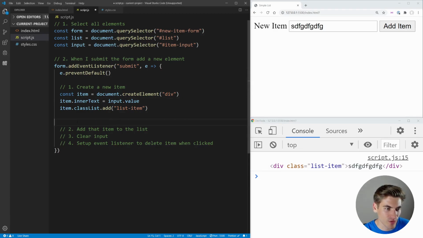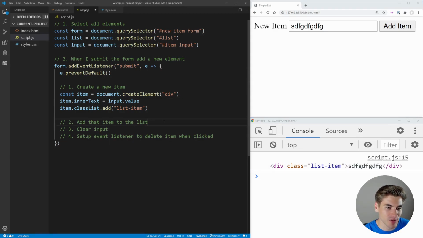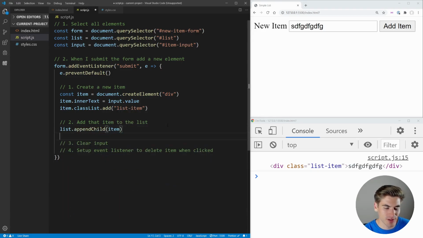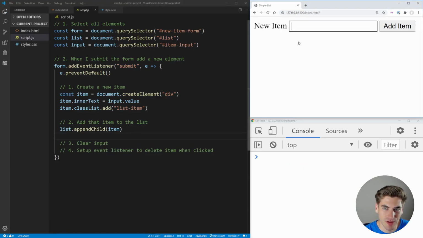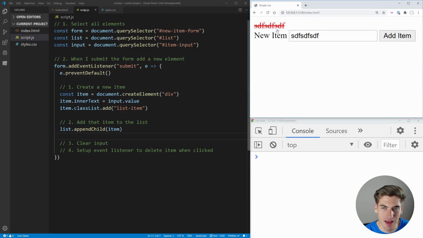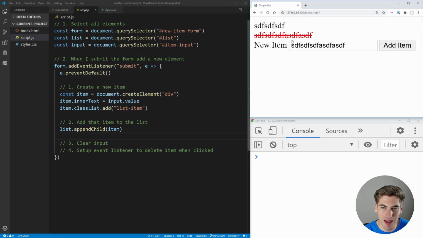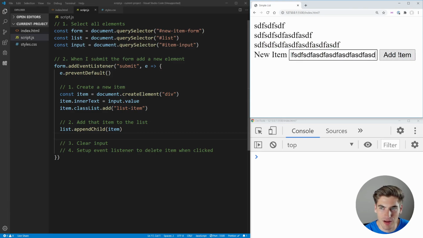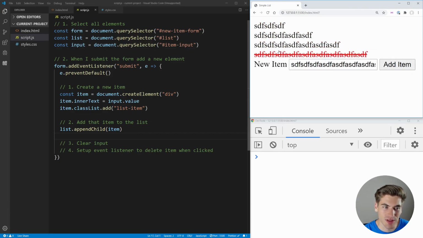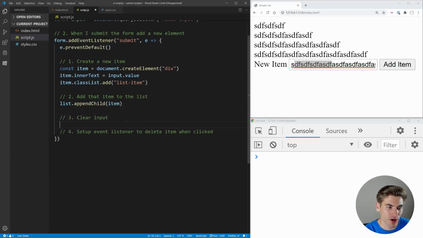Now we can move on to step number 2, add the item to the list. This is actually really easy to do. We can just say list.appendChild of our item. This is going to add our item to the bottom of this list element. Let's make sure this works. We'll just type in here, click add item, and it added it right here. Type something else, click add, and now it added it there, and so on. Now we're adding a bunch of items to this list. Obviously, you'll notice this input didn't get cleared though, so let's work on that next.